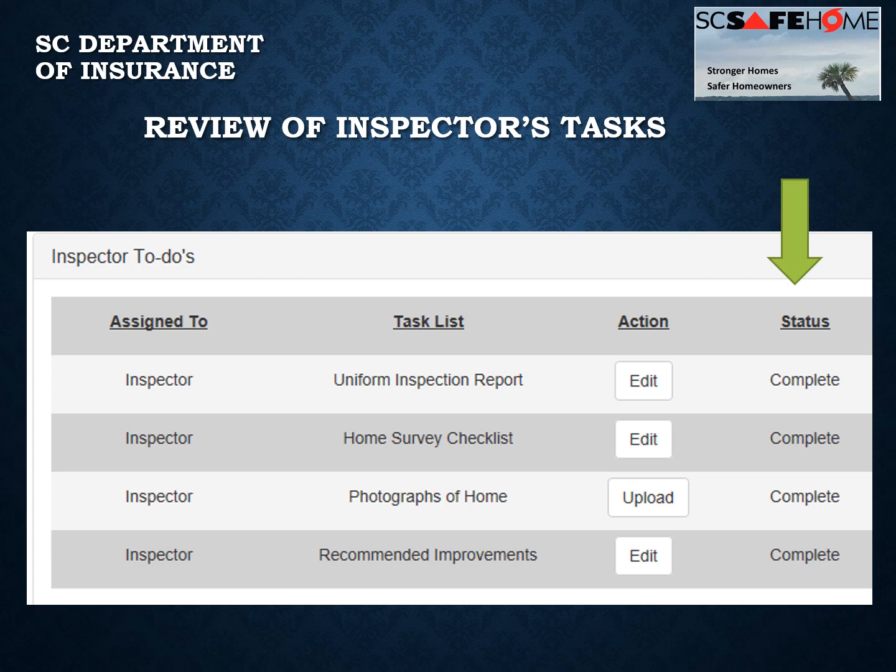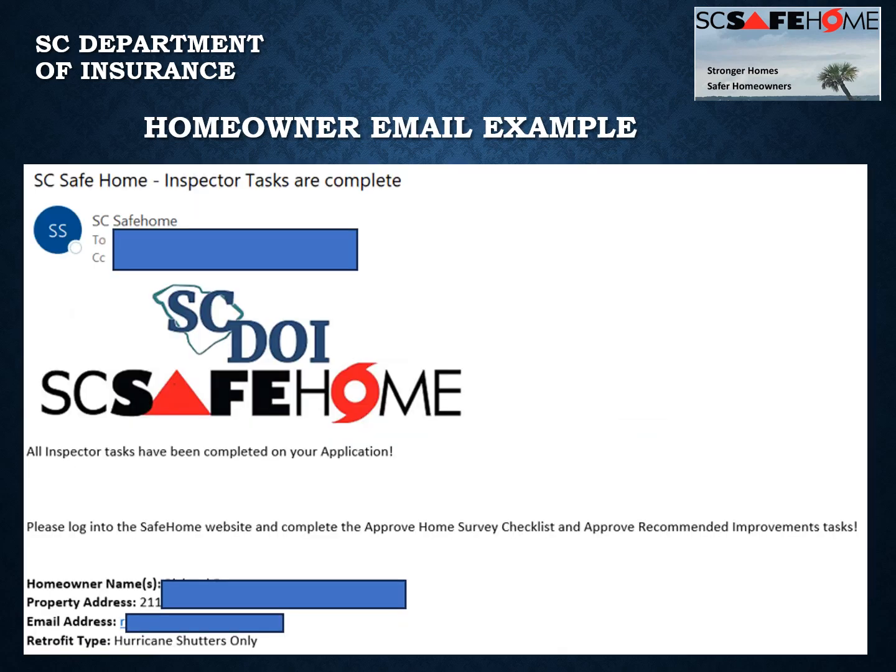About 30 minutes after all of your tasks have a status of complete, an email will be generated to the homeowner, letting them know that you, the inspector, have completed all of your tasks. Here's an example of an email sent from the Safe Home portal letting the homeowner know that all of the inspector tasks have been completed. If you have been selected as the contractor for this property by the homeowner, then you will receive an email letting you know that the inspection is complete and the contractor's estimate can begin.